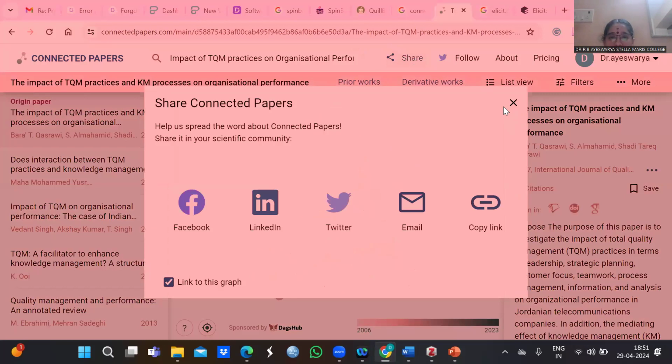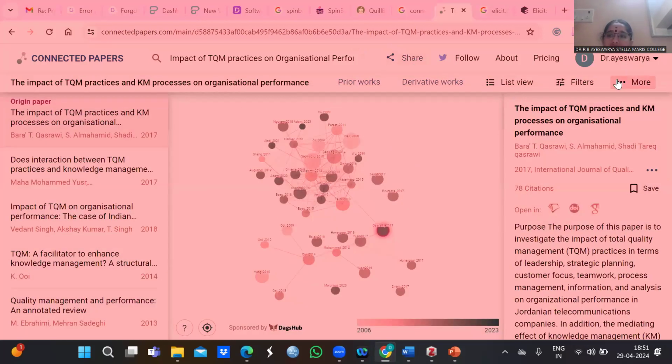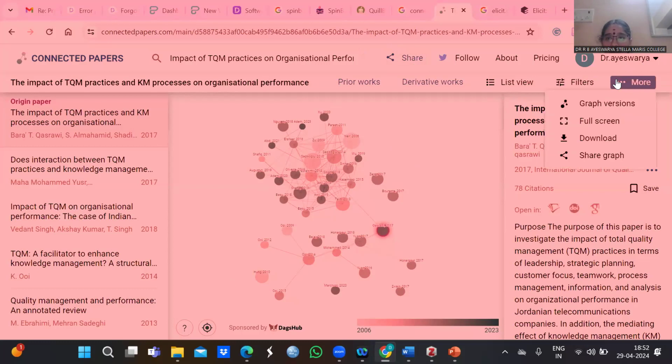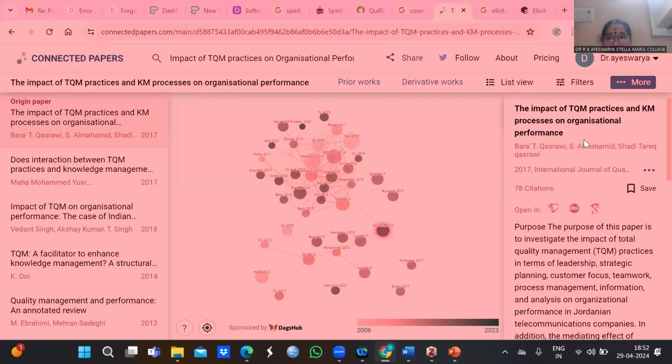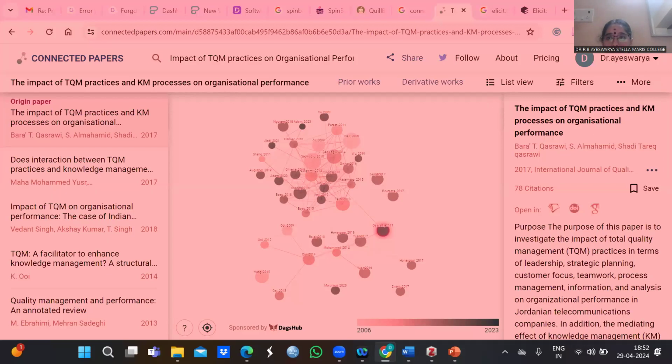You can even generate a link and add this to your own reference library. With regard to reference management tools, I'll be talking now. Zotero, we have a few reference tools, about that also I'll be talking. So I'm going to just download this article.